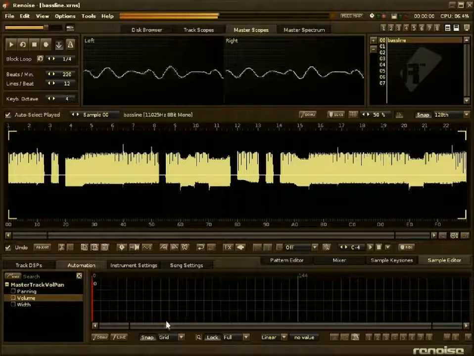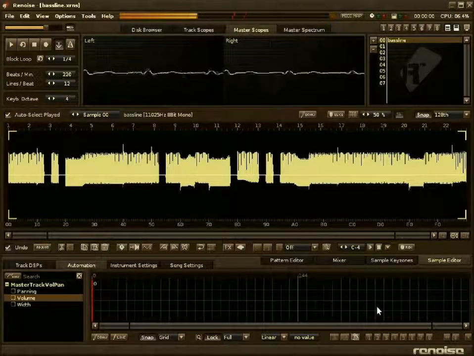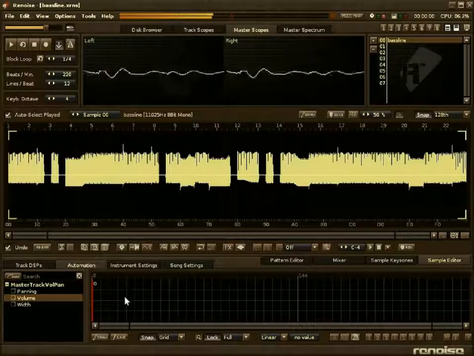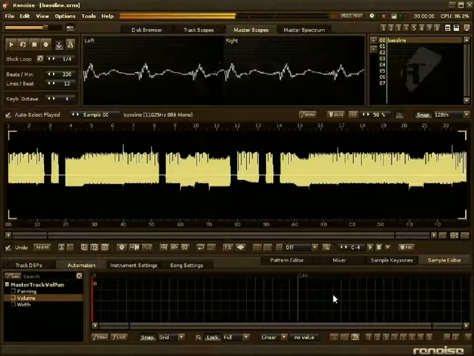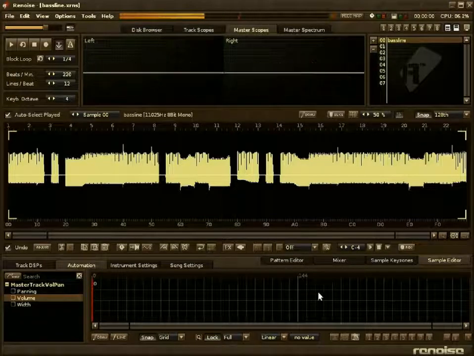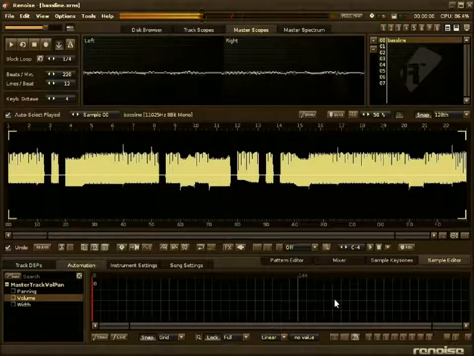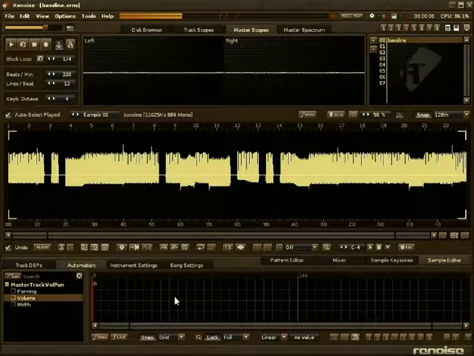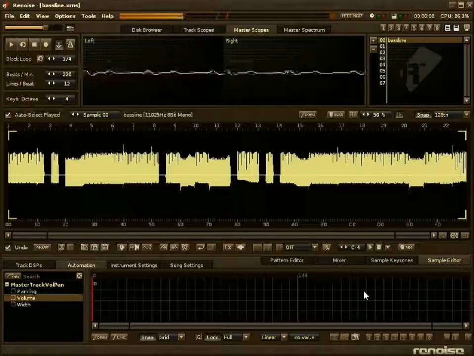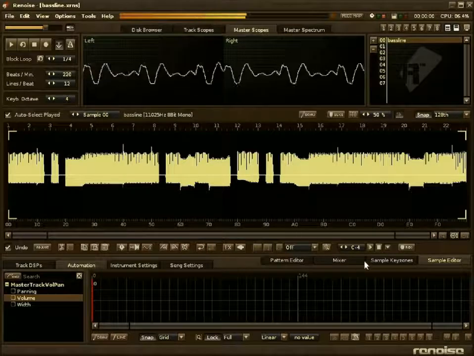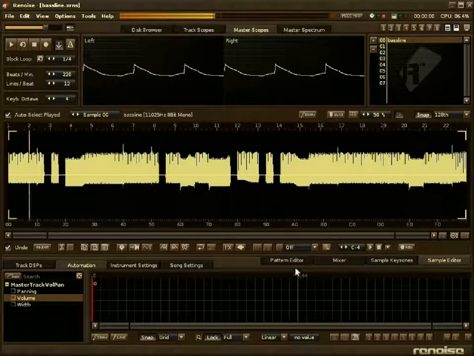So in fact, you have to understand first how graphical envelopes are converted internally to go into the clipboard, then have a look at it, understand it, and then you will be able to paste something in the clipboard and get a result in the envelope automation editor. So first, we're going to play our bass line, well known.